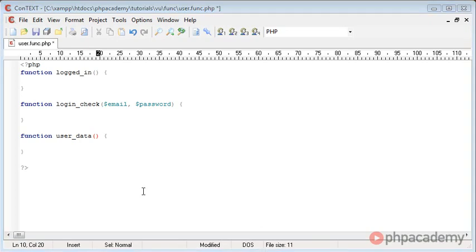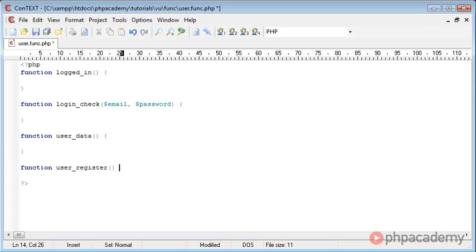Anyway, so let's go on to the next function, and this is user_register. So function user_register. This is essentially going to feed in an email, a name, and a password. So we can define these just here, password. And this will essentially register the user to the database. So this is essentially when we register a user account.